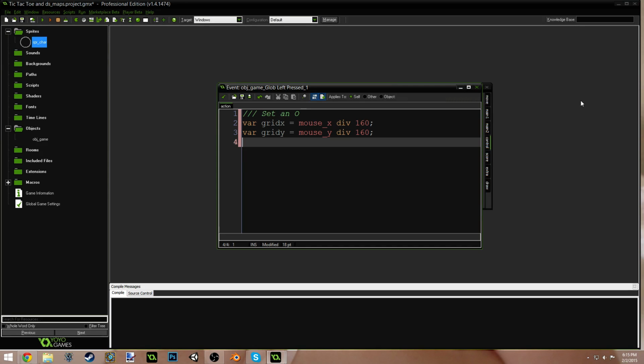Now what we're going to do is set this grid cell that we have located. We're locating the grid cell right here to the value of 0, which represents an O.